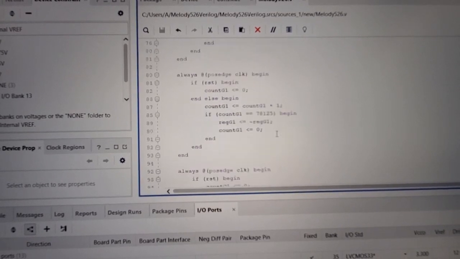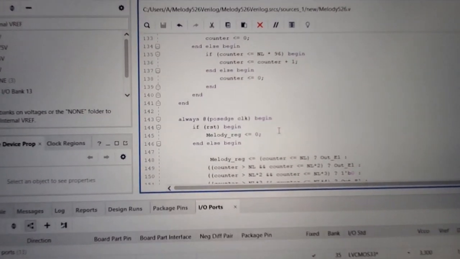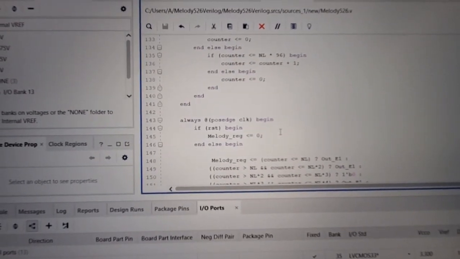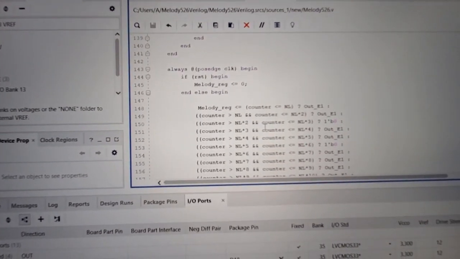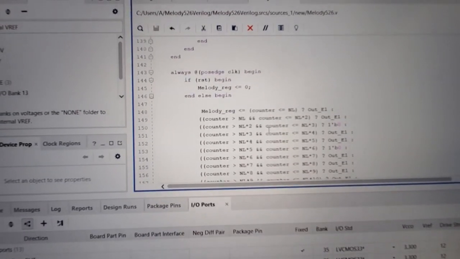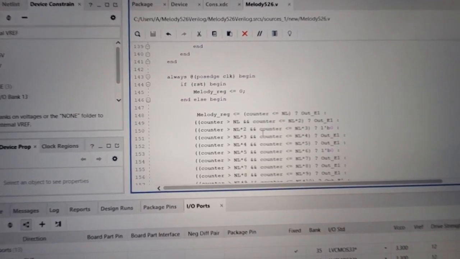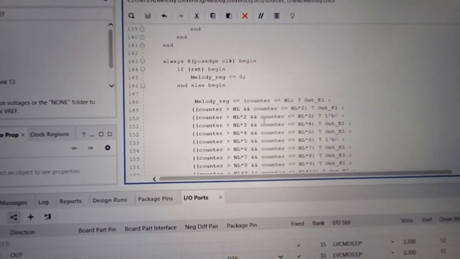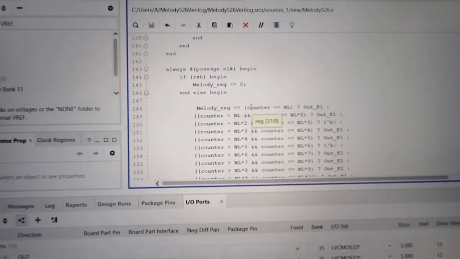And then we have multiple notes in this melody that we're generating here, like a G1, D1, E1, and so on. And then after that, we divide the entire melody into 97 sections, which are the durations. Each duration has its own specific timing.